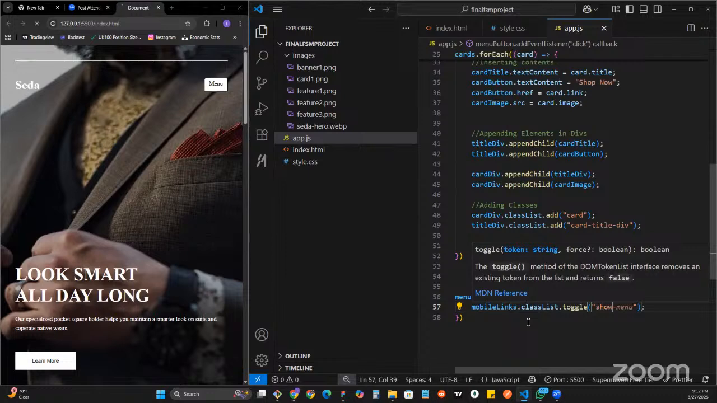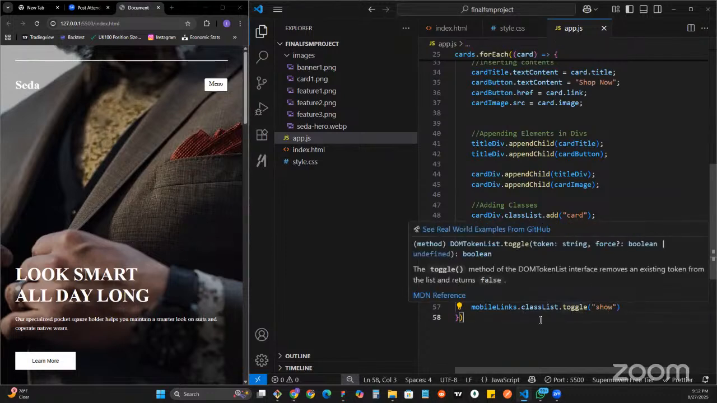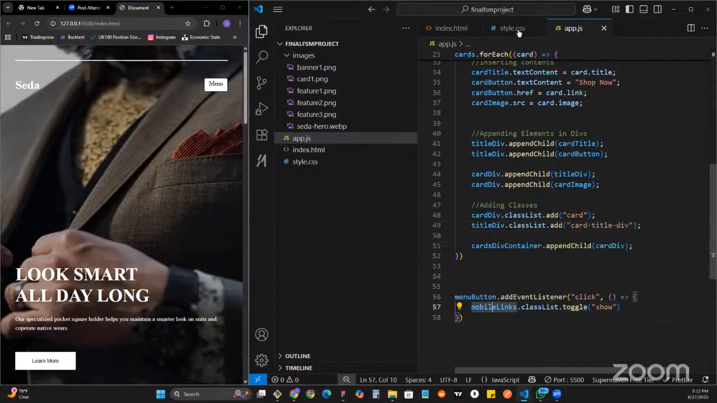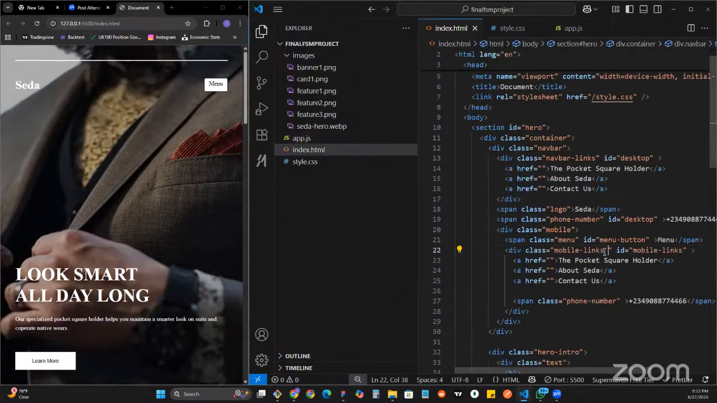show. What I've done is add a click event that toggles the class of show on the mobile links div. This means that when I click on this menu button, if the mobile links element has a class of show inside, clicking on the menu will remove show. If it doesn't have show inside, then clicking on the button will add the class of show. So let's test that and see if it works.